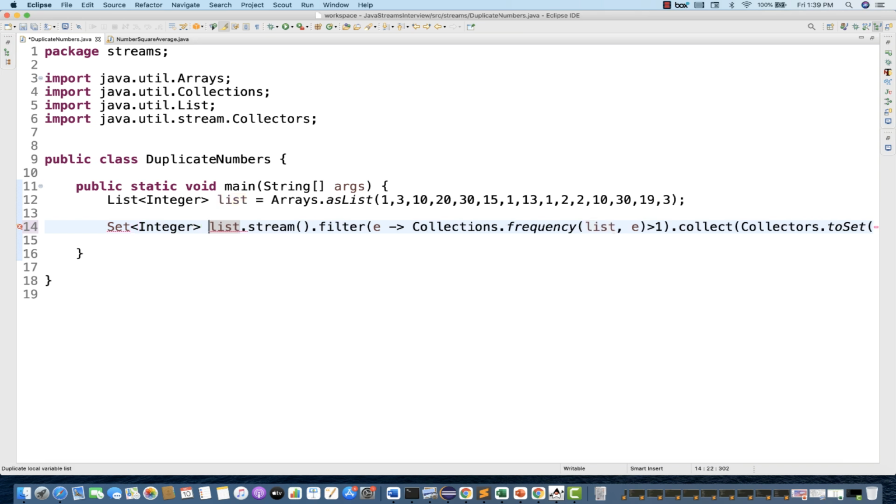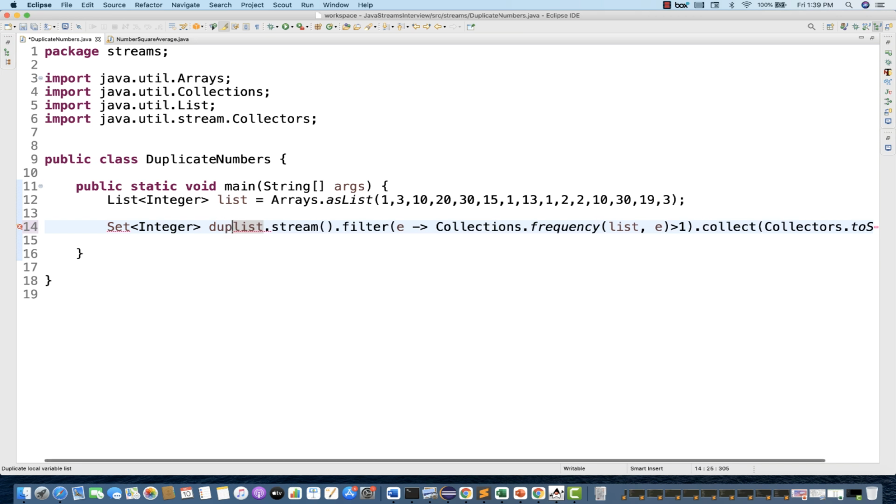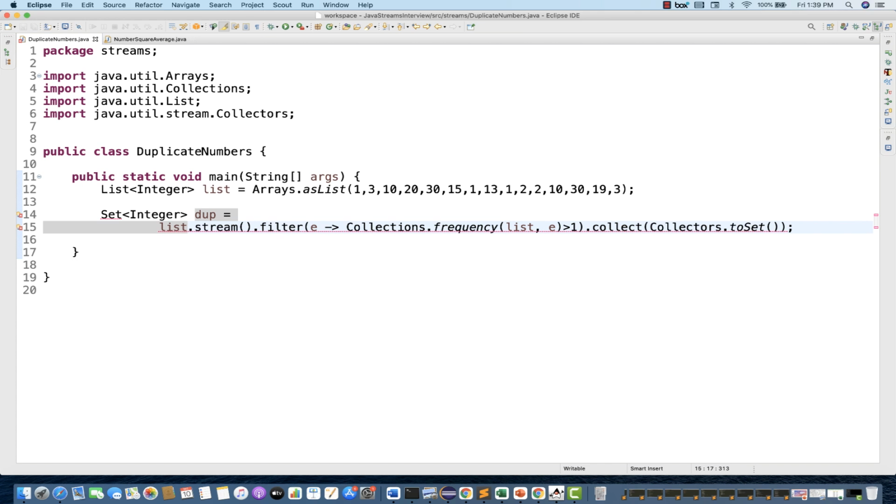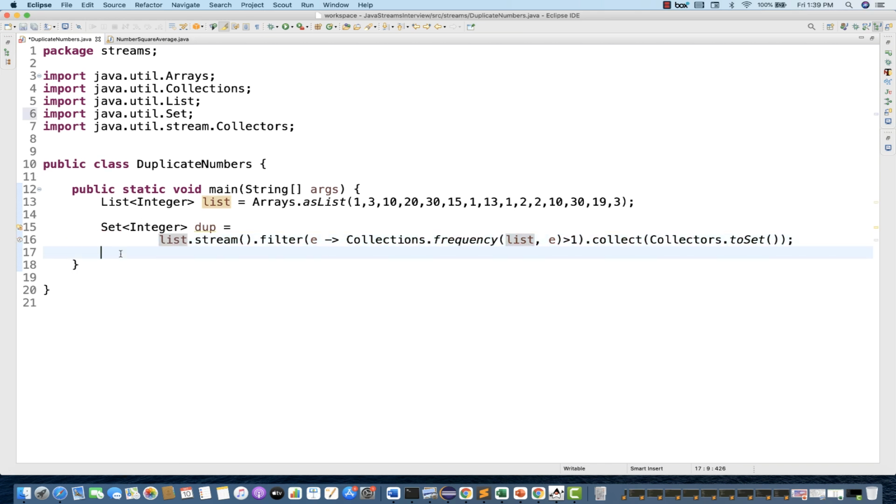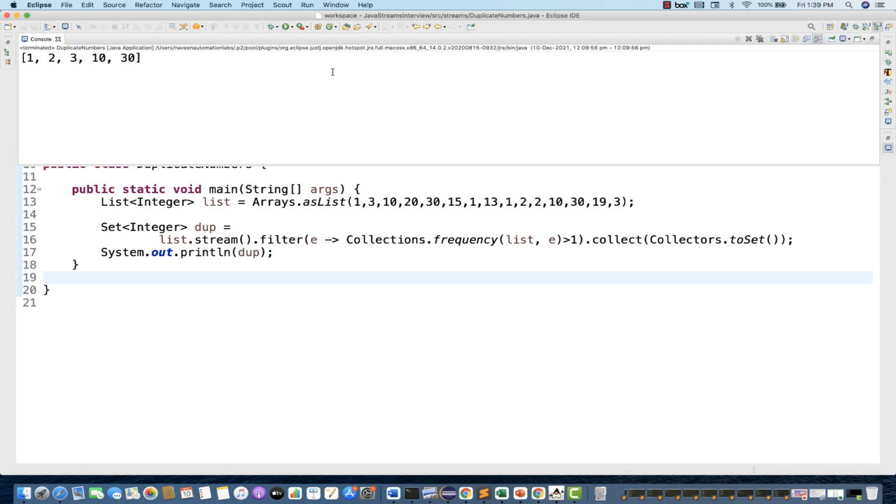Let's say this is my duplicate set, something like this. Then import everything, and let's print System.out.println of DUP. So am I getting a duplicate set or not? Let's run it and see. Here you can see 1, 2, 3, 10, 30. Yes, 1 is a duplicate, 3 is a duplicate, 2 is also a duplicate, 10 is also a duplicate and 30 is also a duplicate.